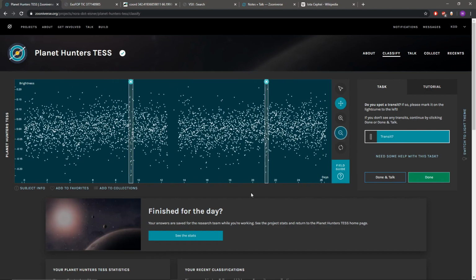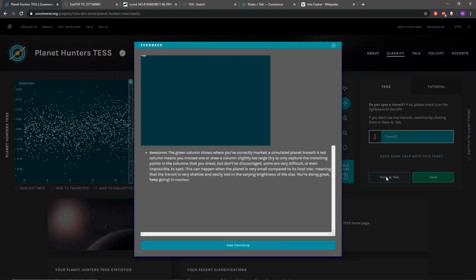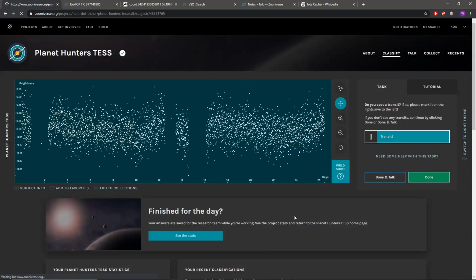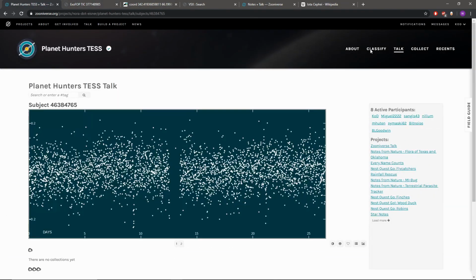So off screen, I've calculated the radius, and it's roughly that of a Neptune-sized object. But it might be a simulated curve, but if it's not, I'm going to press done and talk. It is simulated. So it's good I didn't waste all that time.